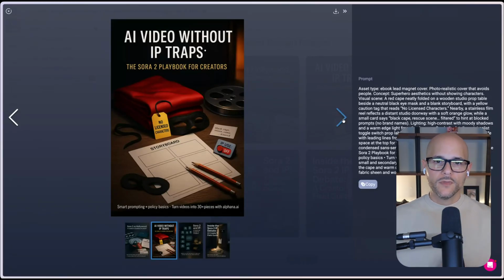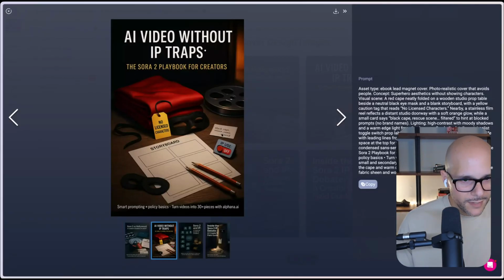And again, like I mentioned earlier, the style is all based on how the prompt is. So if you look here, this is on purpose, right? It's a photorealistic cover that avoids people, superhero aesthetics without showing characters. A red cape neatly folded on a wooden studio prop table beside a neutral black eye mask and a blank storyboard with a yellow caution tag that reads, "No licensed characters." Nearby, a stainless film reel reflects a distant studio doorway with a soft orange glow, while a small card says "Black Cape, Rescue Skiing, Filtered." Look at that, right? And that's right down here in there.